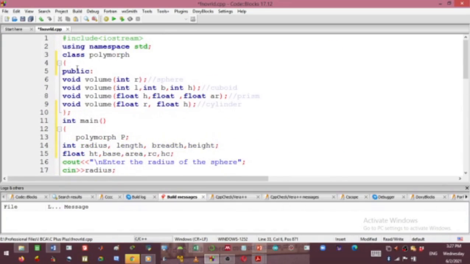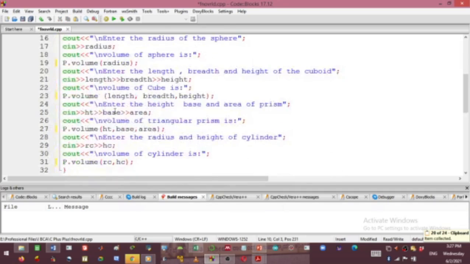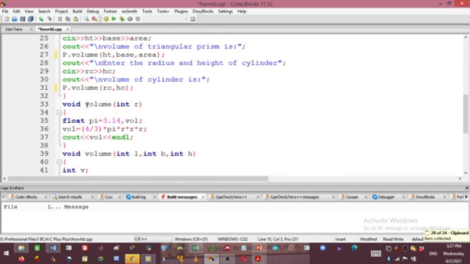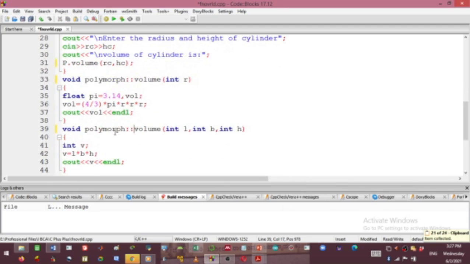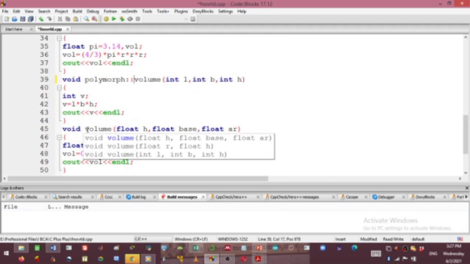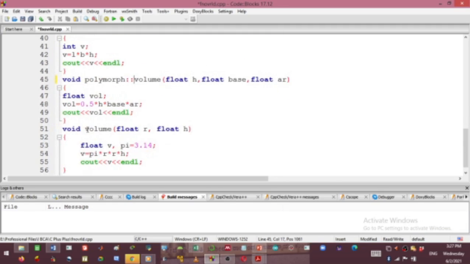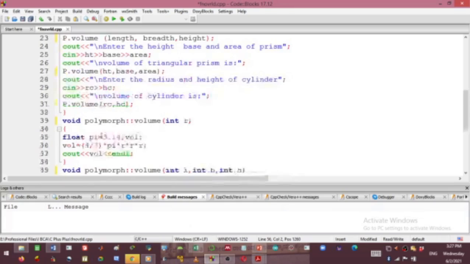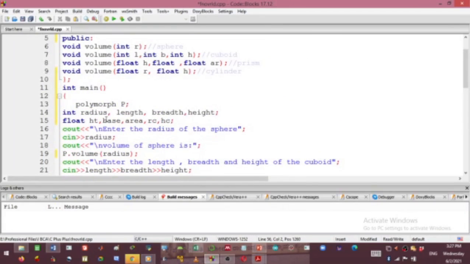The class will not know for which class these functions belong to. So that scope we have to resolve. So scope resolution we applied here, and we need to apply it for all the functions. This is how the program is converted into an object oriented program technique.